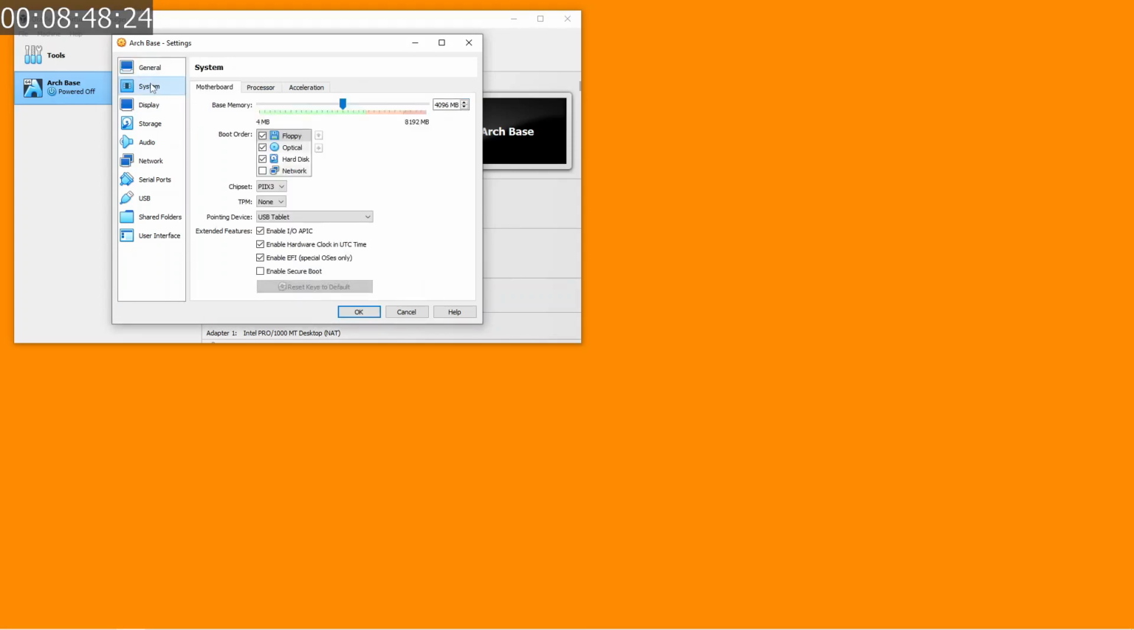Under the System tab, I'm going to uncheck the floppy drive, and I'm going to move the hard drive to the top of the boot list. We will still boot off the optical drive as long as the hard drive isn't formatted. Once it's formatted, we'll boot off it instead of the CD-ROM.